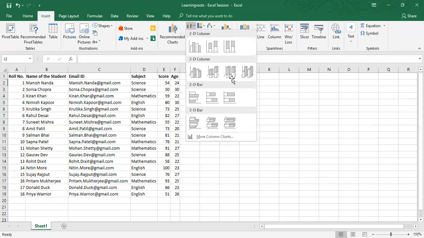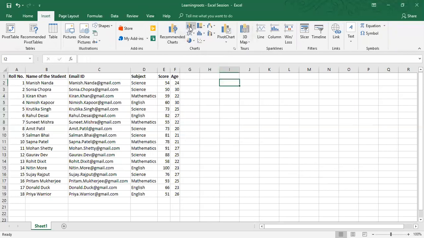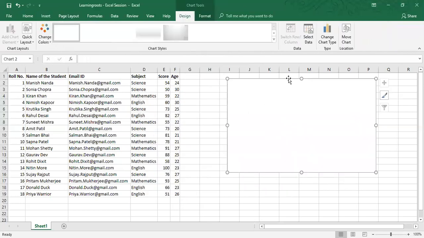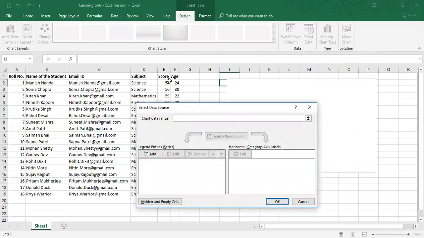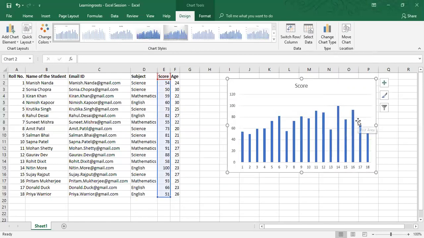chart. Now let's say you just specify a normal 2D chart. Here they will ask you to select data. So you can click on select data and give this as the range and say OK. And there you have the graph ready for you. Or you can always select the range first and then see what the best graph would be for that particular data.